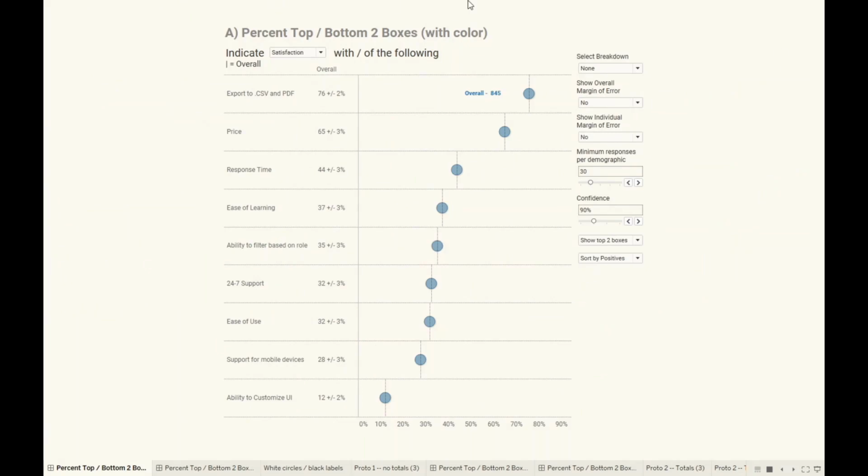So what I'm showing is percent top two boxes. It means the percentage of people who are either satisfied or very satisfied. And this particular facet for 845 respondents, well, 76% of these folks are either satisfied or very satisfied versus 12% of all respondents are either satisfied or very satisfied with the ability to customize the user interface. I can show the margin of error for these things.